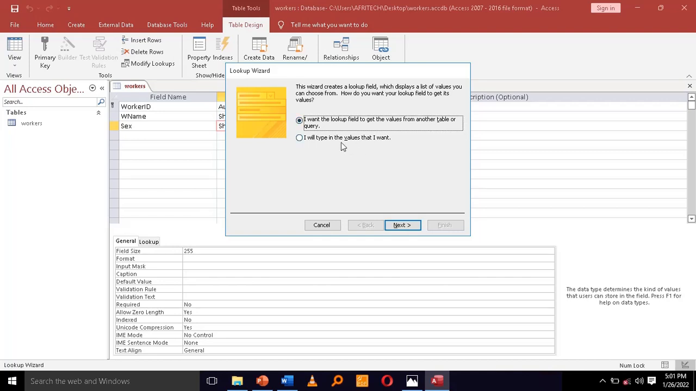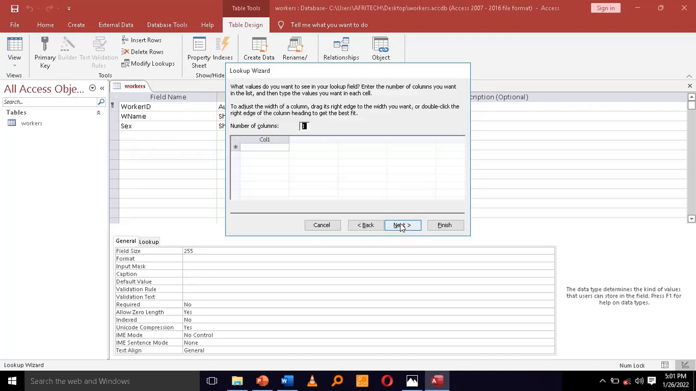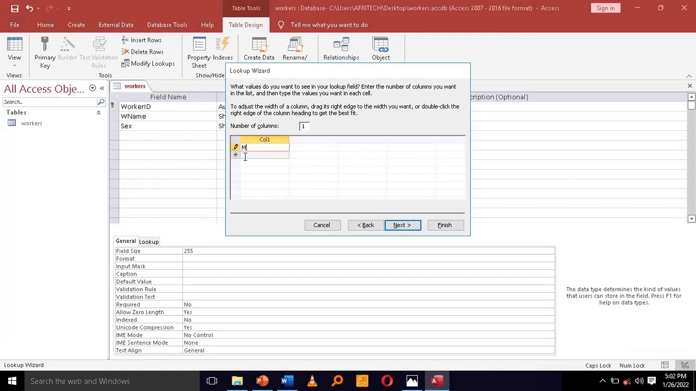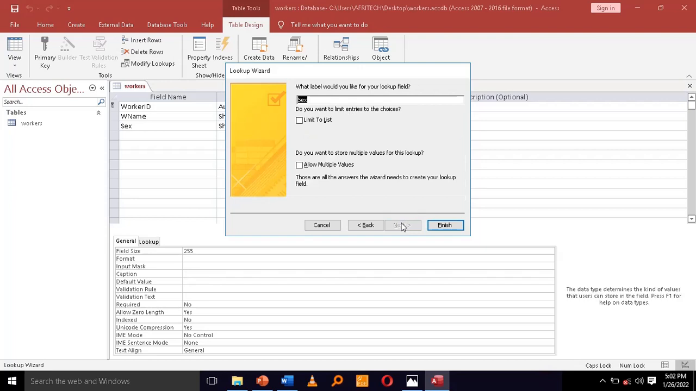What do we want to do? I will type the values that I want, because it doesn't have M and F. So we go column 1, you type M, because we are seeing here we have M and F. Then the next one is F, and you say next, and then you say limit to the list, because somebody should not come and type in another value. Then you finish. That's finished now.